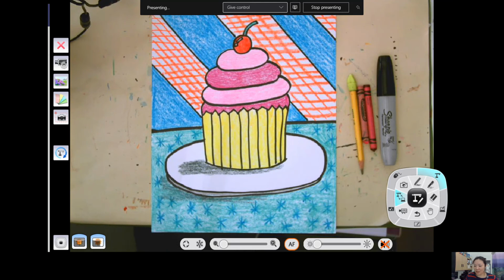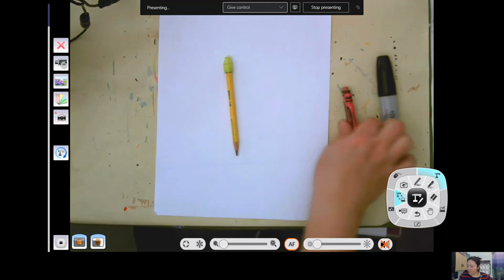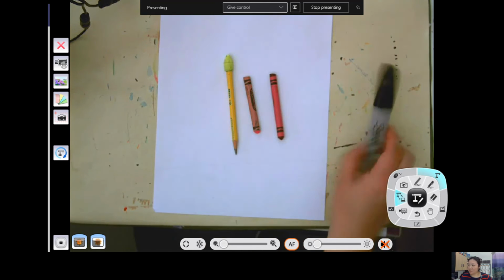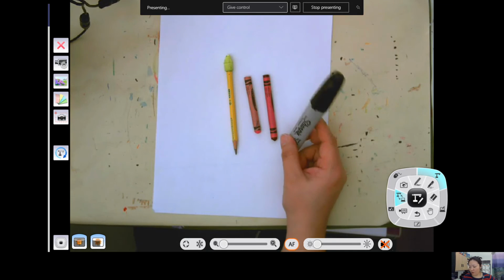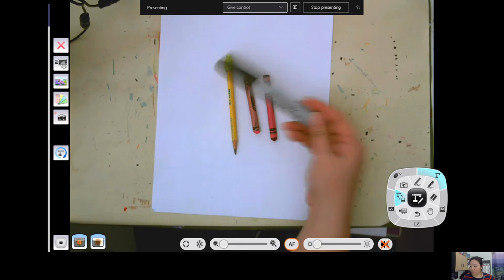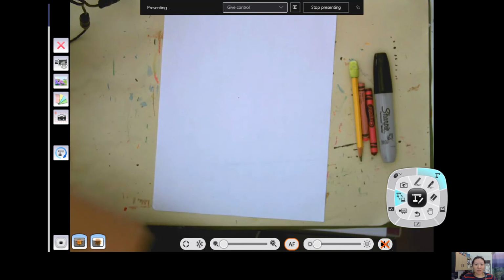So what you'll need today is a piece of paper, a pencil, something to color with, and something maybe to trace with. You can use a black colored pencil, black crayon, or a marker. I'm going to be using this Sharpie marker for tracing. So go ahead and get those supplies if you need to. Pause the video and then go get your supplies, and when you come back, press play.